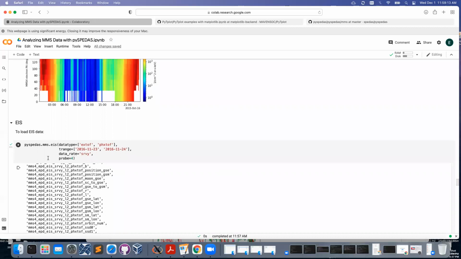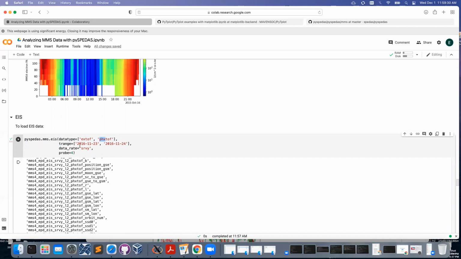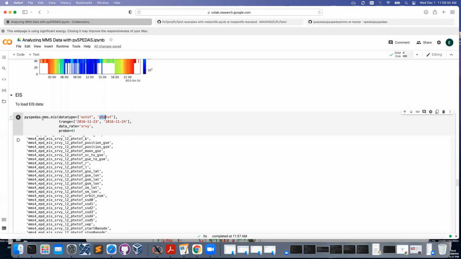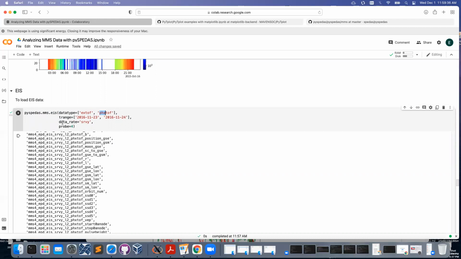EIS is very similar. You just call pySPEDAS.mms.eis. We set the data type. In this case, the data types are EXTOF, that's the energy by time of flight data, and PHXTOF, that's pulse height by time of flight data. So we set a time range. I'm not sure why I used this specific time range for EIS.